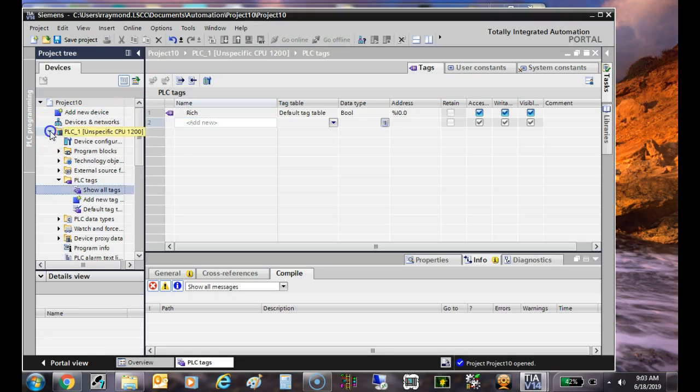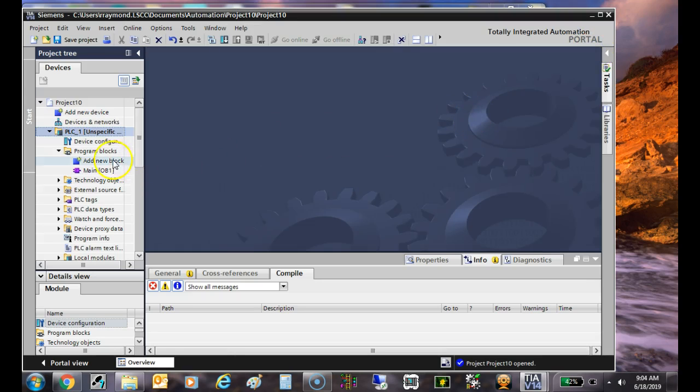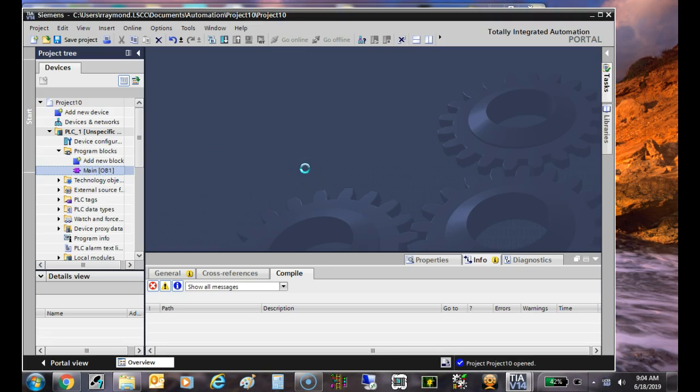Now, over under PLC, of course, program blocks. We see right here we have a what? Add new block. First of all, let's bring up our main. So this is the main that I was just playing around with in the other class.